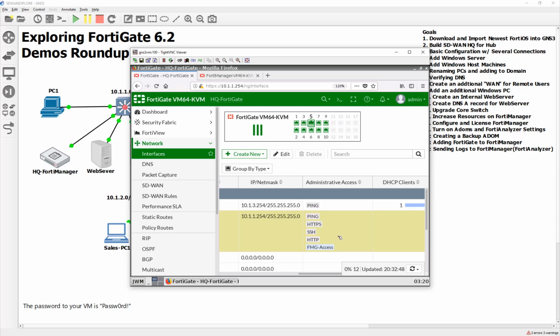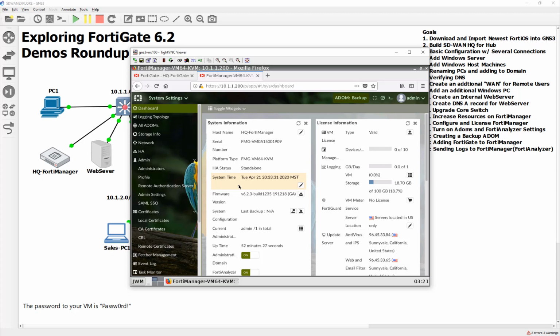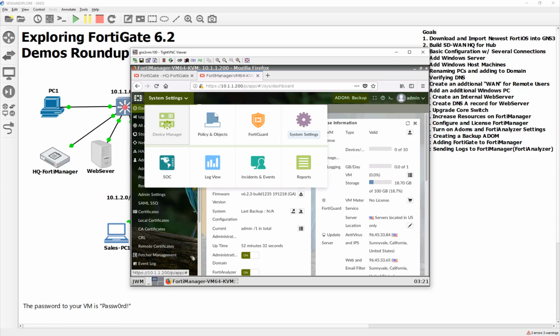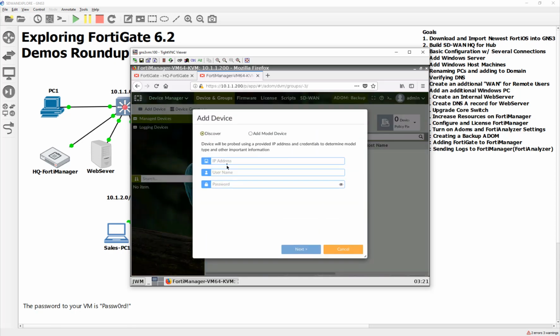All right, so let's go ahead and do that. And you can do this two ways. You can either do it from the FortiManager or from the FortiGates. So for kicks, I'm going to do it from the FortiManager. So I'm in the correct ADOM. So I'm going to come over here, go to my device manager and add a device. I'm going to put in the IP address of the FortiGate on the same subnet as the FortiManager, and then you have to have admin super user access to do this, okay?